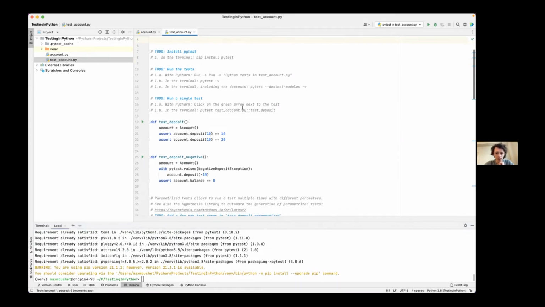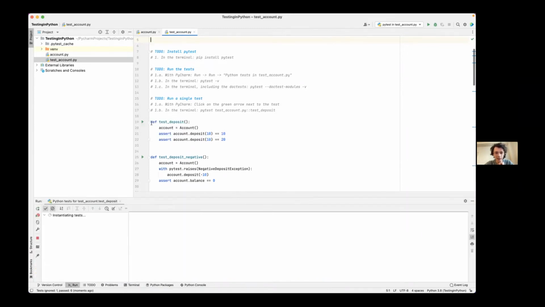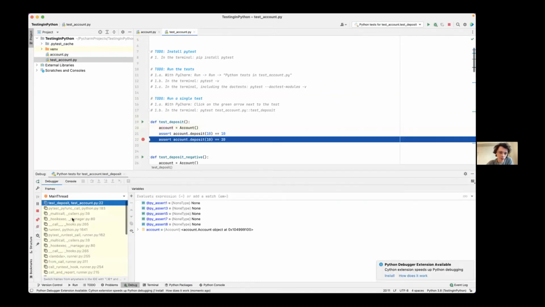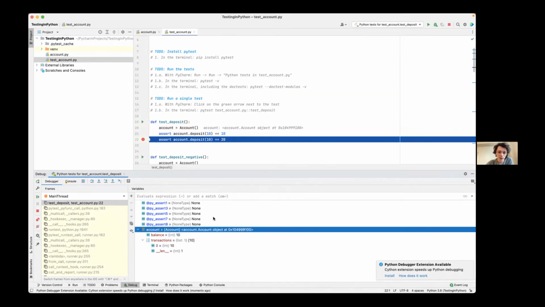You can also run a single test. So if you have many tests and you just want to debug one, you can run a single one, and actually you can also debug them in Pycharm easily. So last time we saw the debugger in Pycharm, and if I want to debug this test, I can add a breakpoint in the test and run the debugger on the test and check, for example, the state of my account and so on. So very, very useful.